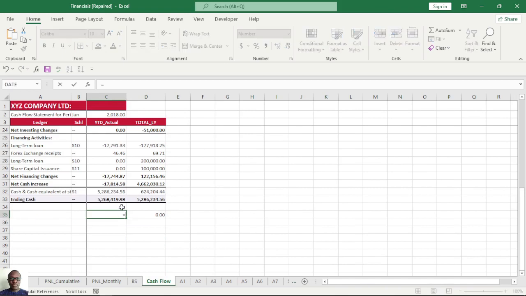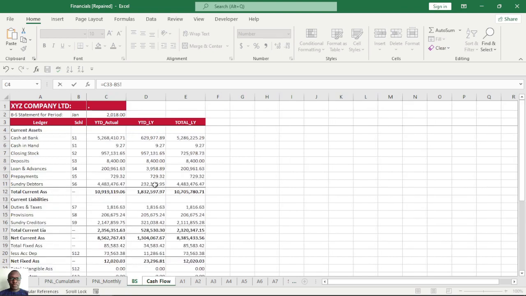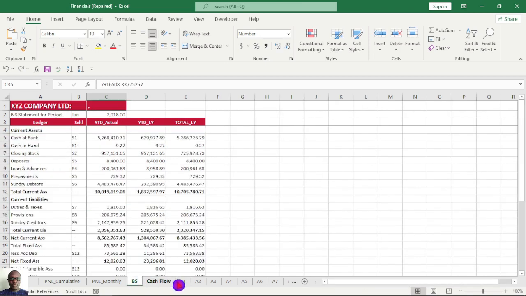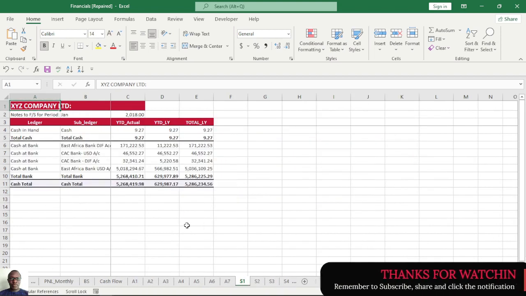Then again, let's take for the current financial year, minus what we have in the balance sheet. We want to minus this one, this minus this. So the figure is 0, meaning that our ending cash balance is okay as compared to what we have within our balance sheet. So let's try again, do another test.